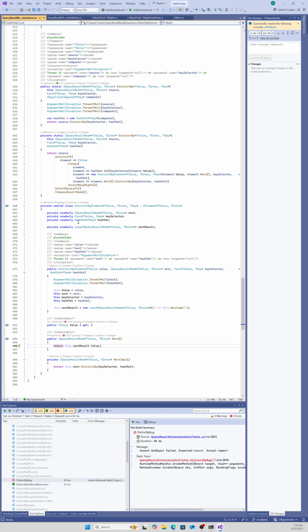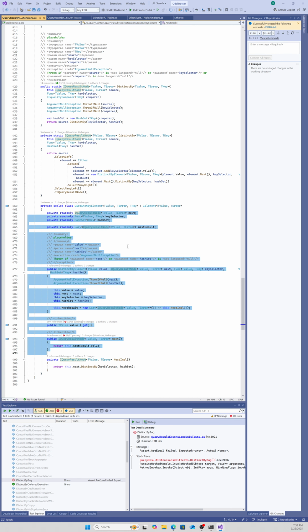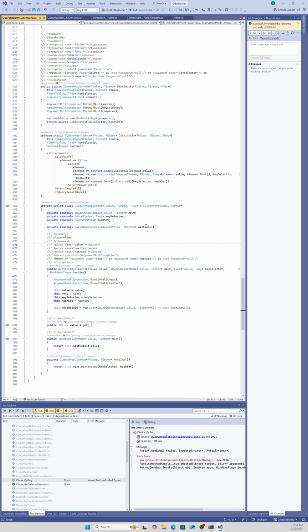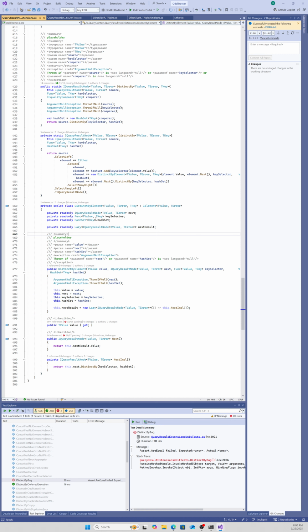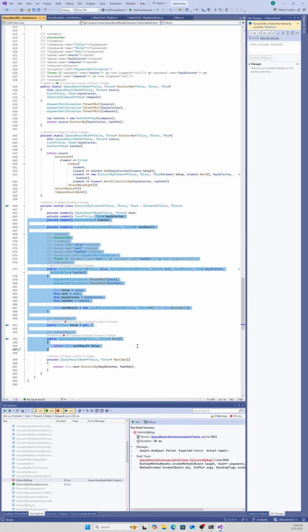So if somebody has a reference to the first element and they call next and they keep the reference to the first element, we've got the next result sitting there in the first element. And they've also stored it in the second element, like they've got a reference to the second element. So we've got the second element referenced in first, and the second element in second.